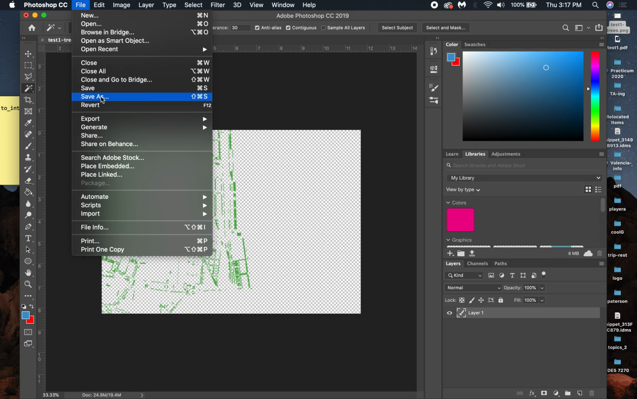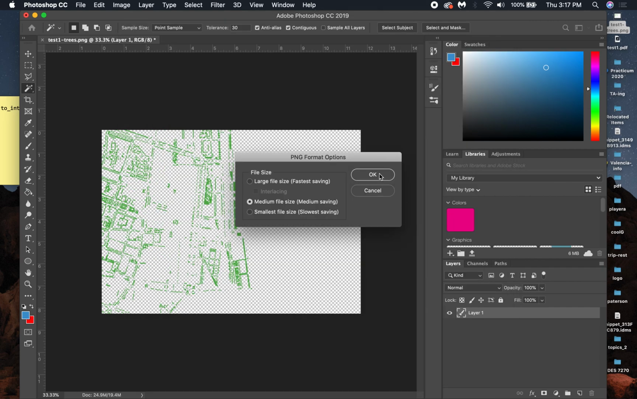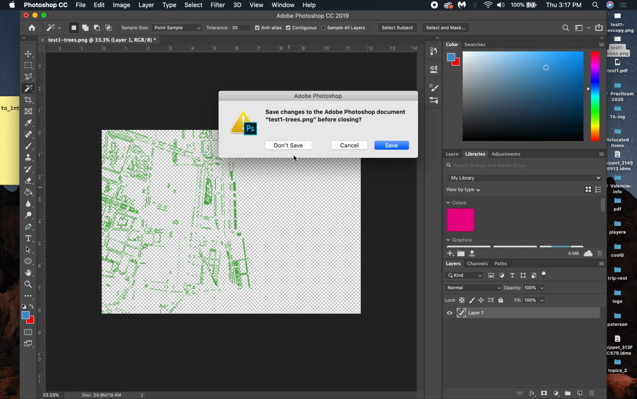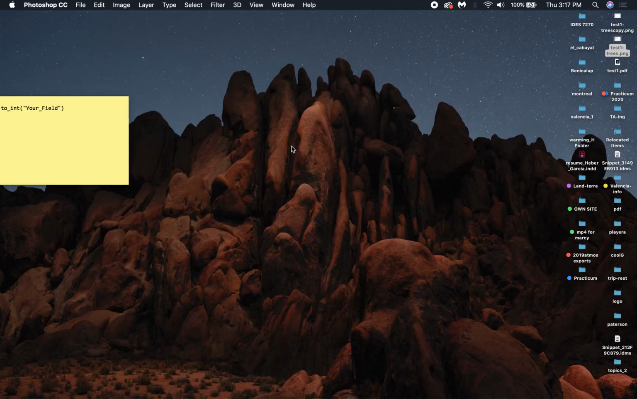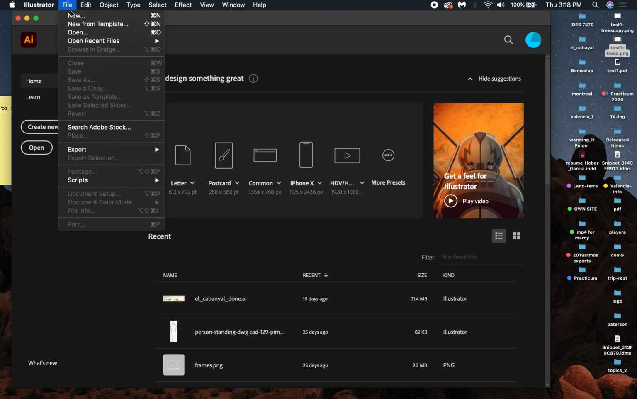Now I save as PNG. PNG is the only file type that, oh, I think TIFF as well, keeps a transparent background. So I'm going to copy, save. Okay, perfect. So now I'm going to open my file. Yeah, I don't need to save it. I'm going to open my file here in Illustrator.